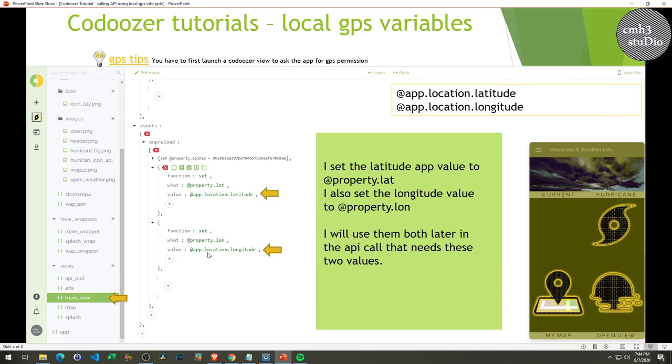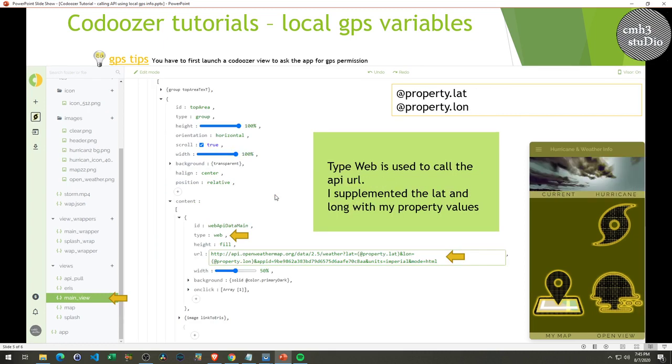So the main view, set your properties on preload. The latitude will be set with @property.lat, the longitude @property.lon, and I will use them both later in the API call. And that's what this slide is showing here. Type web, URL, supplement your latitude and longitude at the appropriate places using the @property, or whatever you called it, @property.lat and @property.lon inside of parentheses.